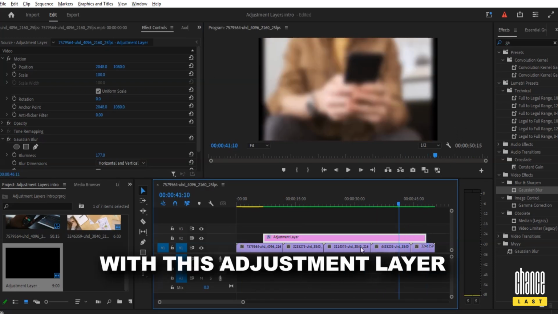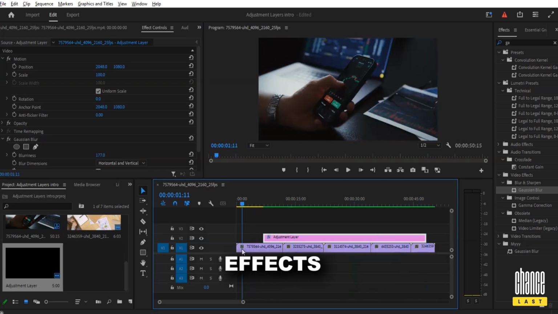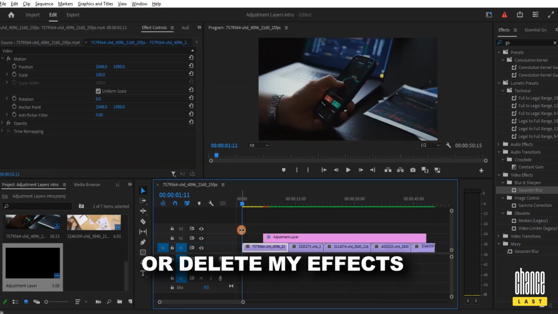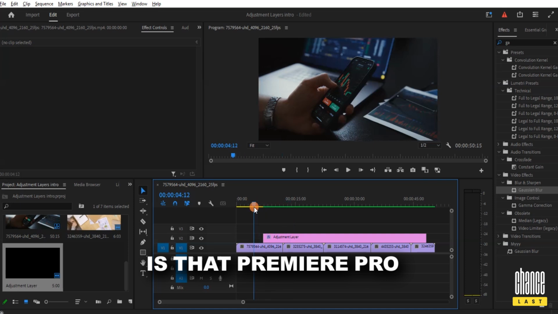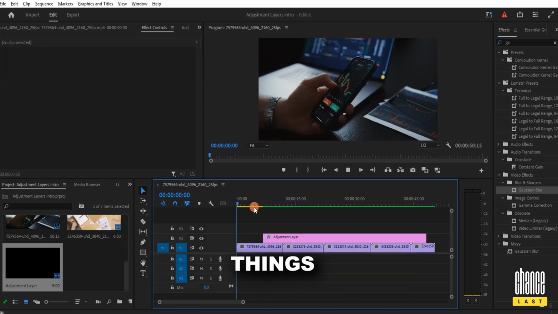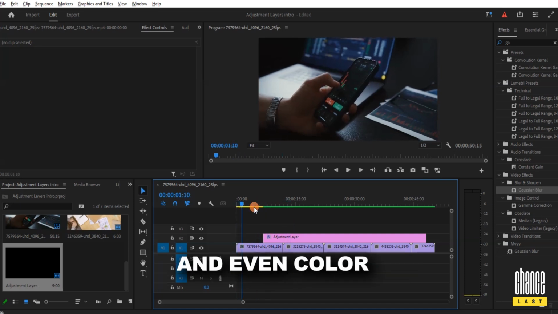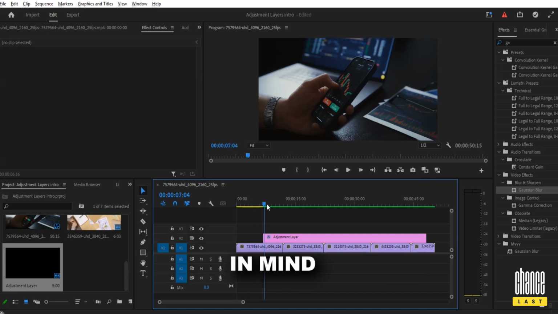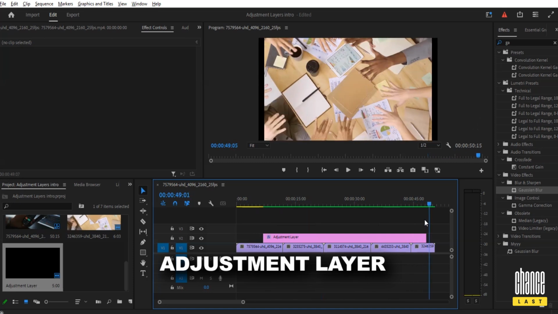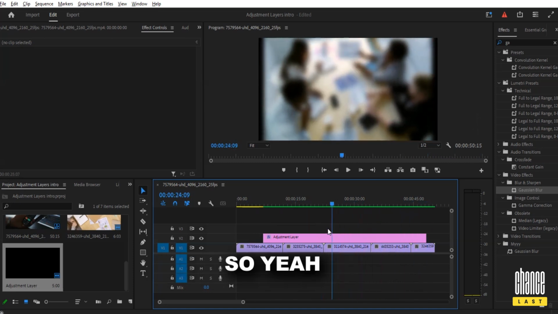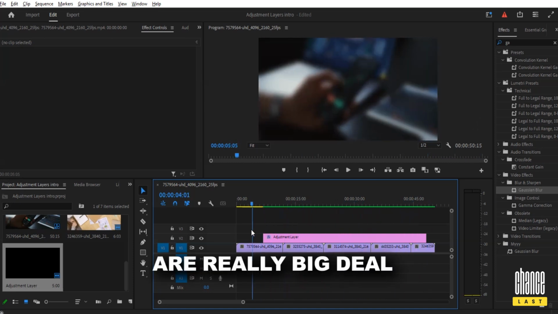With this adjustment layer, I can add multiple effects, or I could change or delete my effects without having to go in and edit each clip. The great thing about adjustment layers is that Premiere Pro lets you do a bunch of different things with them, like add animation and even color grade, all on the single layer. One last thing to keep in mind is that if you have multiple clips underneath your adjustment layer, it will affect all of them. So yeah, adjustment layers are a really big deal.